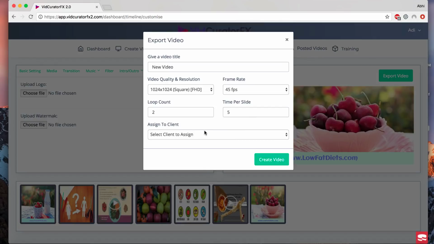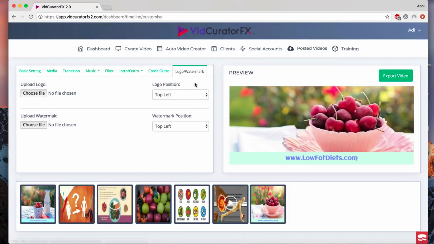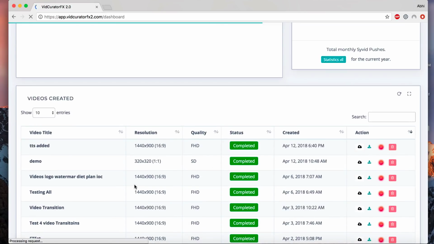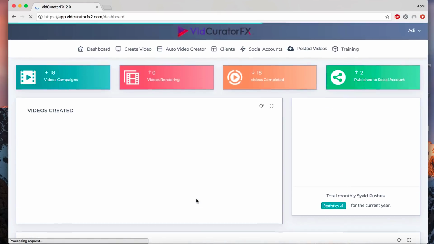And if you have the pro version, you can click on the select client to assign. If you create a client account, you can assign this video to a client so he can preview it and download it as he likes. And once everything is done, just click on create video and start building the video, and you can see the status of the video being rendered on the video created table right over here. So this is how you create a single video.